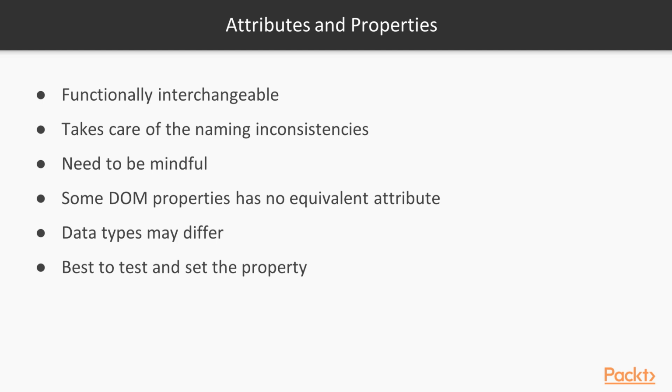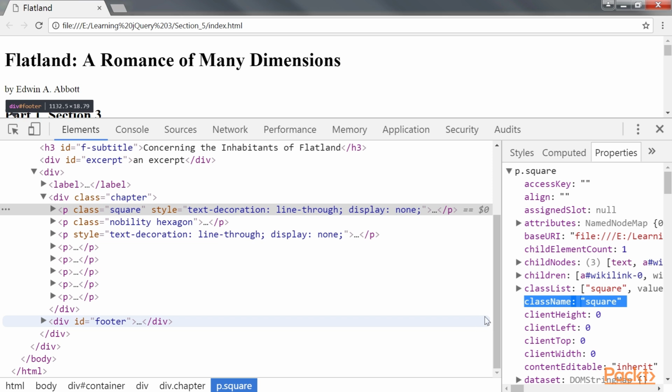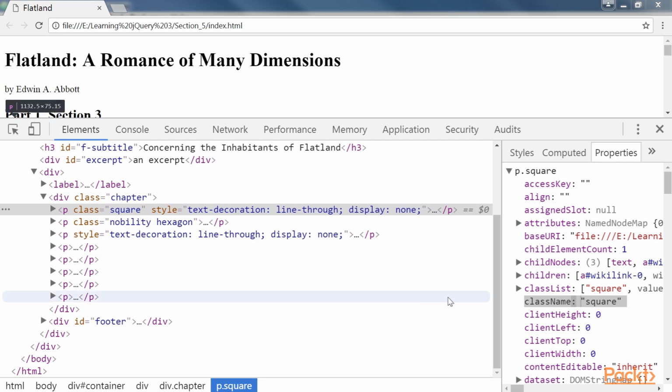In most cases, attributes and properties are functionally interchangeable, and jQuery takes care of the naming inconsistencies for us. However, at times we do need to be mindful of the differences between the two. Some DOM properties, such as nodeName, nodeType, selectedIndex, and childNodes, have no equivalent attribute, and therefore are not accessible via the attr function. Moreover, data types may differ. The checked attribute, for example, has a string value, while the checked property has a Boolean value. For these Boolean attributes, it's best to test and set the property rather than the attribute to ensure consistent cross-browser behavior.